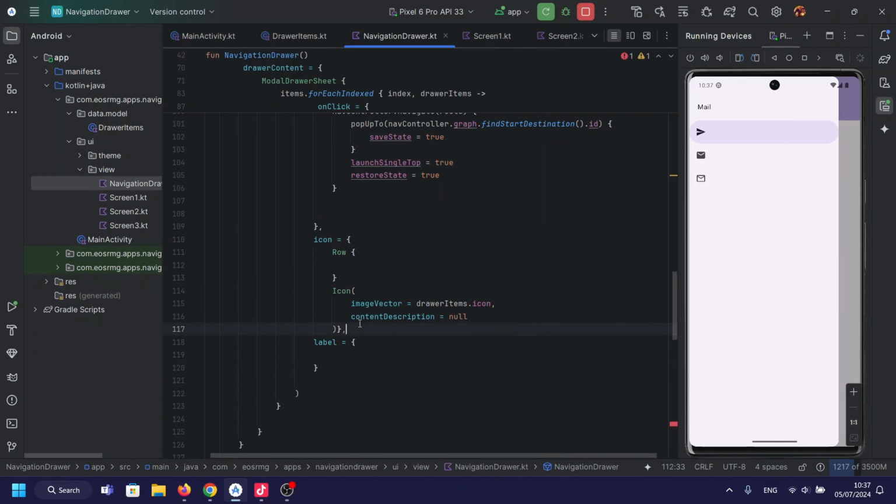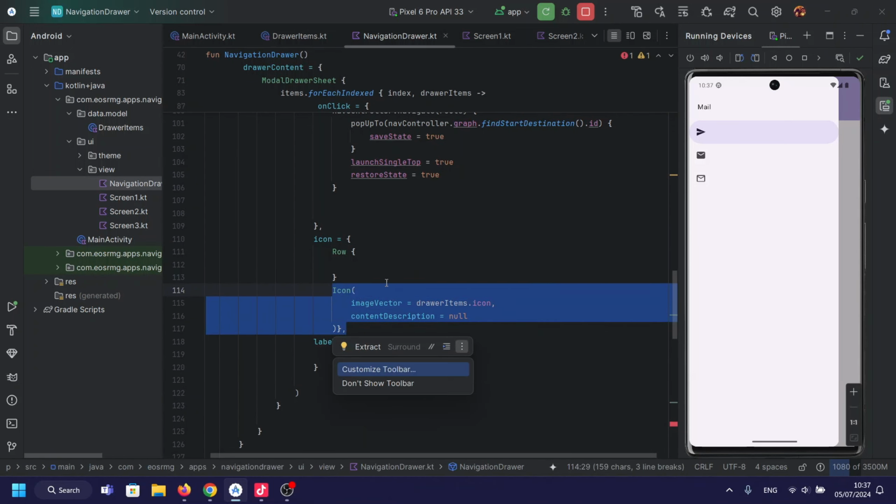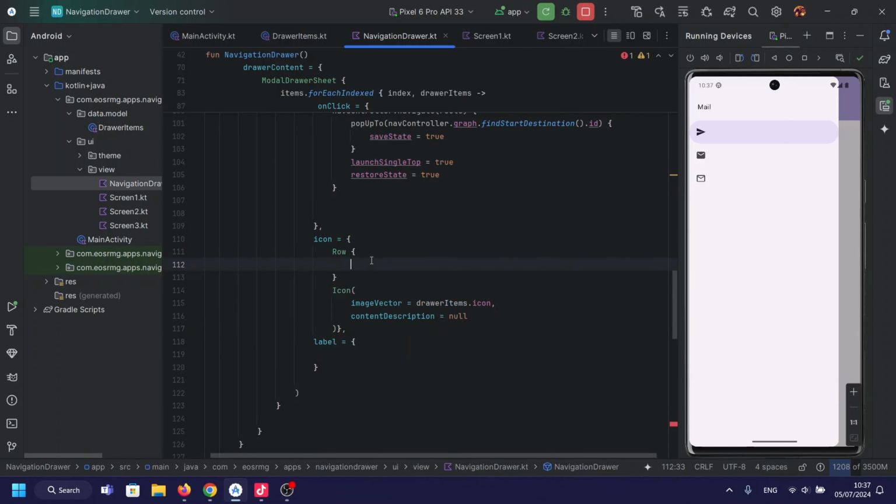Inside the icon lambda, we use a row composable to horizontally arrange the icon and the text.